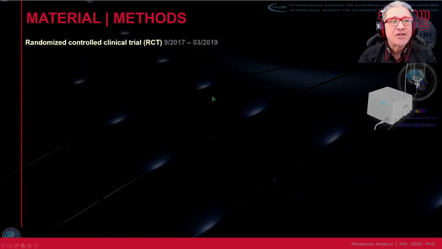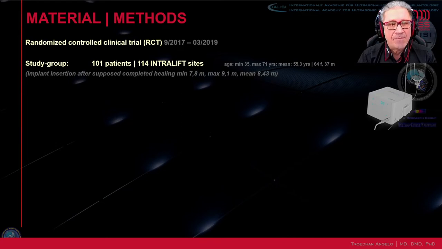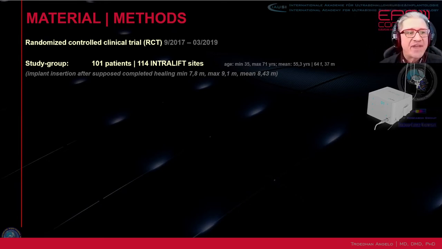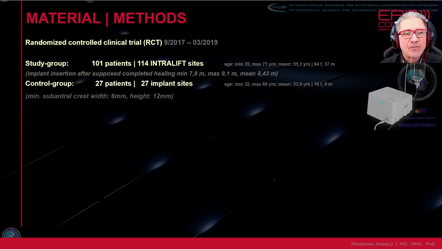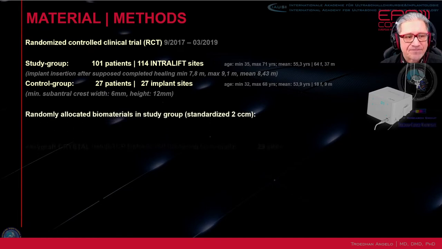So the randomized controlled clinical trial took place between 2017 and 2019. The study group comprised 101 patients with 114 intralift sites. I will explain in a few minutes how the intralift works. It's a piezotome-based surgical method, minimally invasive, and the control group comprised 27 patients with 27 implant sites, which provided enough subantral crest height of native bone.